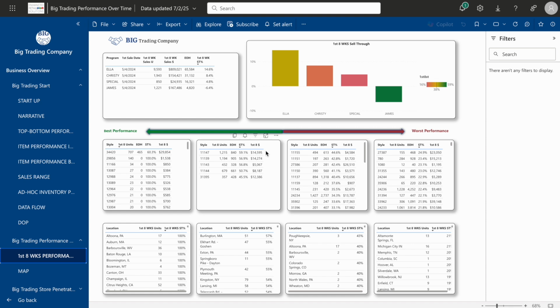Below that, the page highlights the best and worst performing styles based on unit sell-through, so we can quickly see which SKUs are driving success and which may need markdowns or adjustments. Lastly, the bottom panels show performance by store location, helping identify strong and weak regional performance early on. Overall, this dashboard is valuable for making fast read and react decisions and adjusting future buy strategies based on what works in the first few weeks of a product's life cycle.